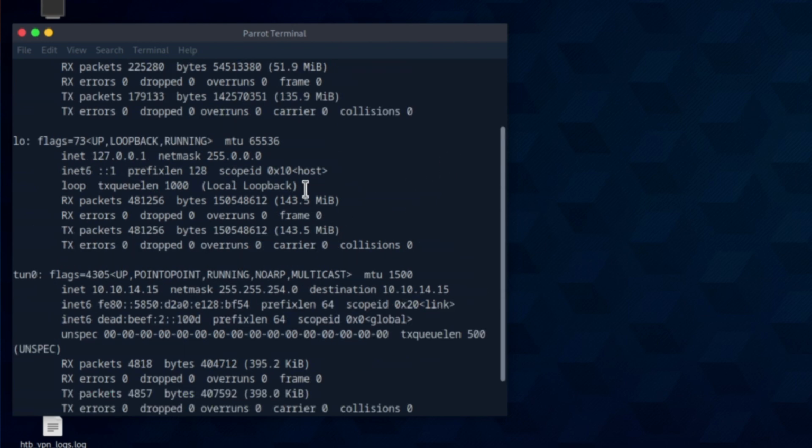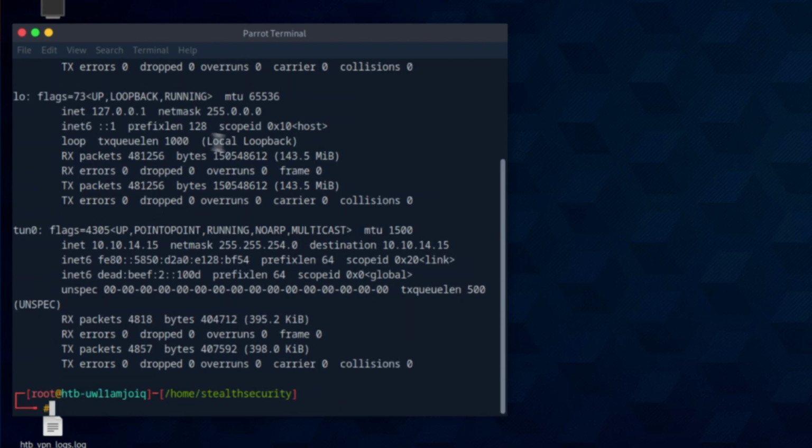So there'll be multiple. Some of them are virtual. This one is loopback. You don't have to worry about all of those. Look at the tun0 in most cases. Here it will give you the IP address of the system. So this system's IP address is 10.10.14.15.